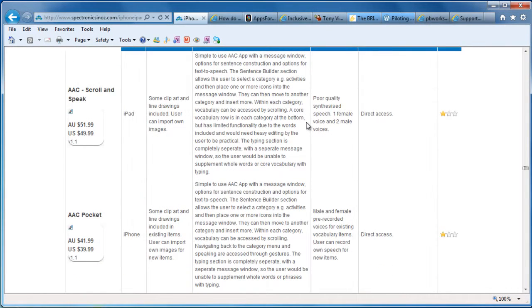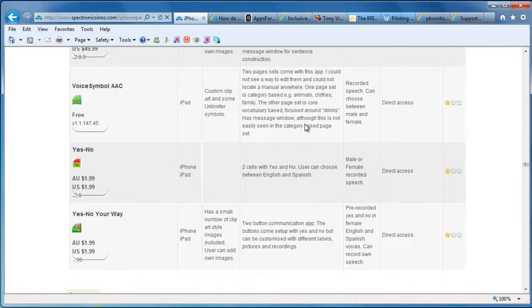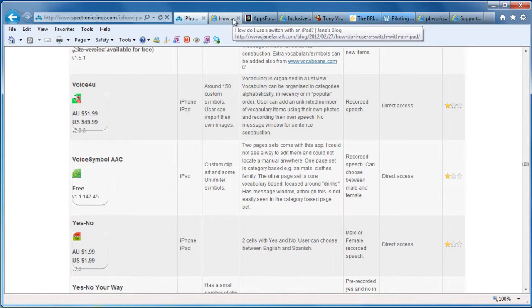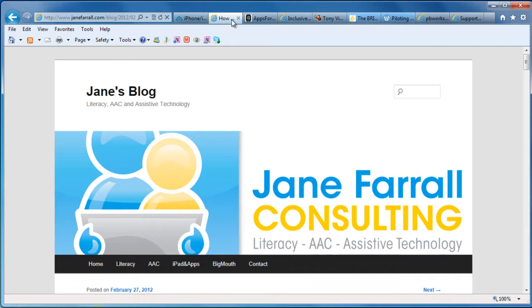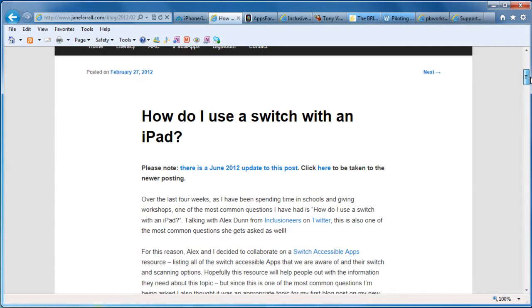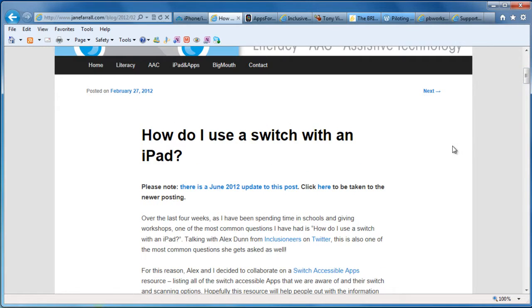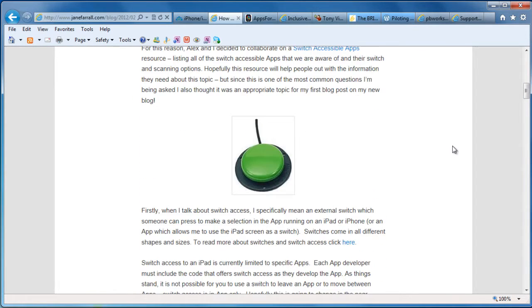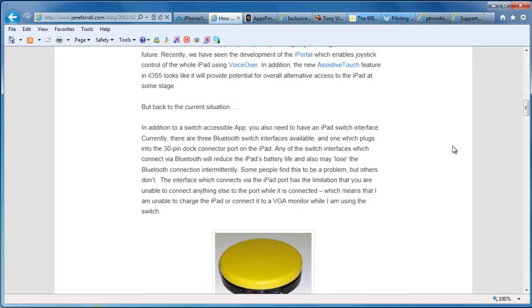I'd also recommend looking at Jane Farrell's blog. In particular, if you're wanting to use switch access, then there is some really useful advice here. So here's Jane's blog. Well recommended, looking at that.